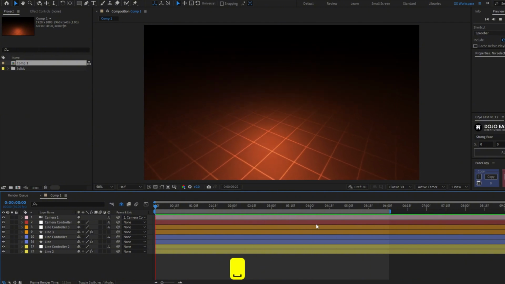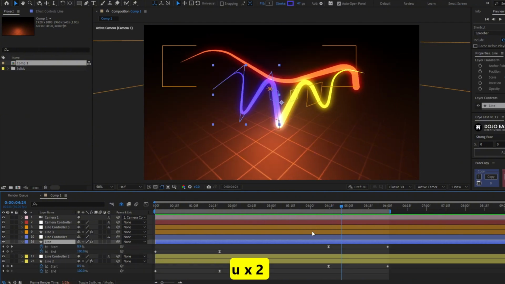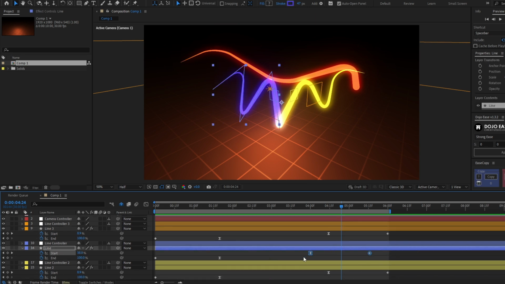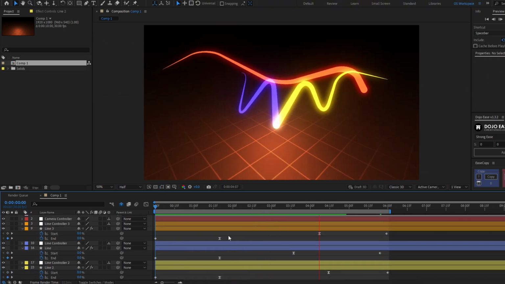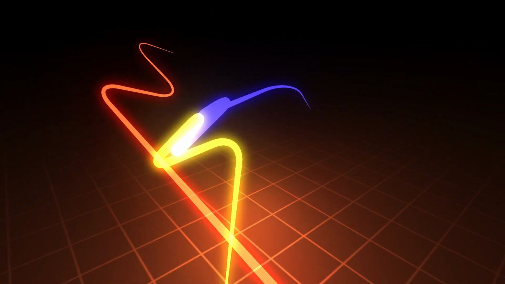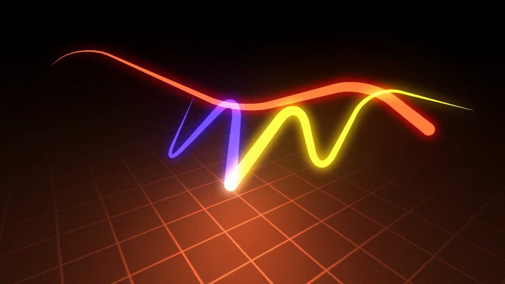Damn, it's really nice. I'm going to offset when they disappear. And there you go. There you have your 3 lines in After Effects without plugins.